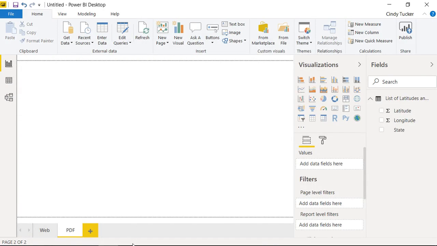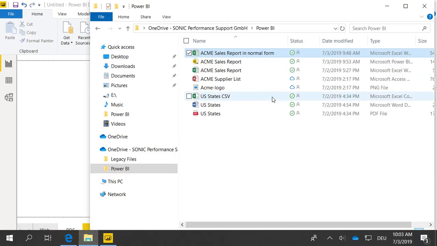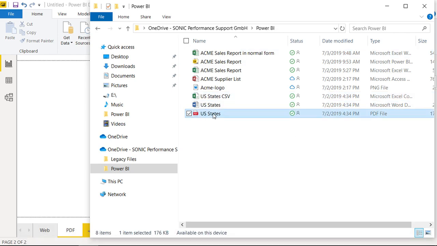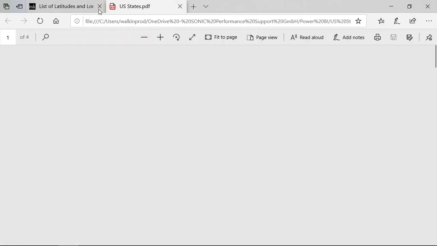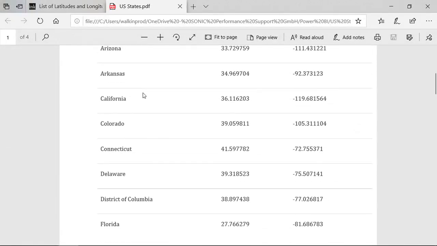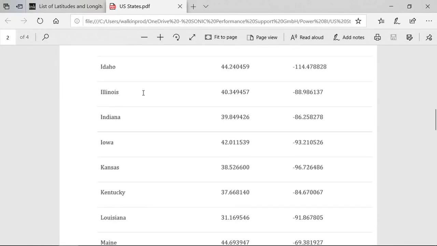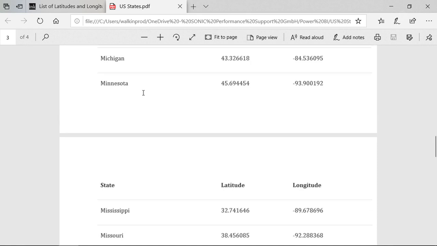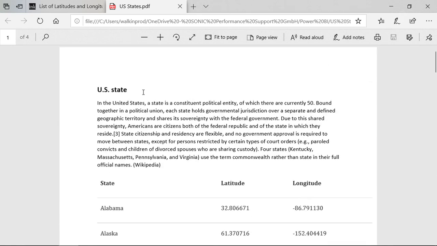Please open the sample file US States. This PDF file is structured as follows. Here, a little text above and the table below, which you already know from the previous videos. You will see a list with the US states and their latitudes and longitudes. What's special is that this table extends over several pages. We'll come back to this in a moment.